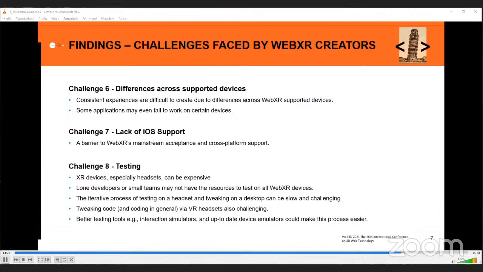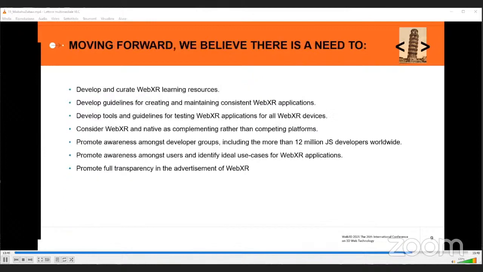There's also the difficulty, the tediousness, the discomfort associated with the iterative process of testing applications on a device such as a headset, and then tweaking your code or making changes on a desktop. This continuous iterative process can be very slow, uncomfortable, and challenging. So with all that said, we believe that moving forward, there are several things that need to be done in order to move WebXR forward.